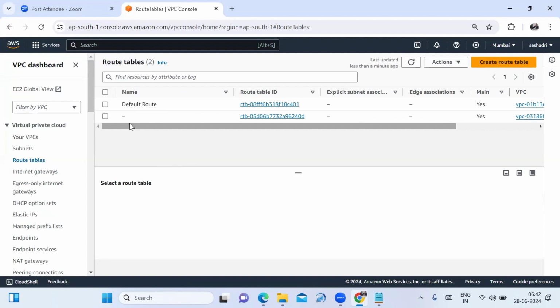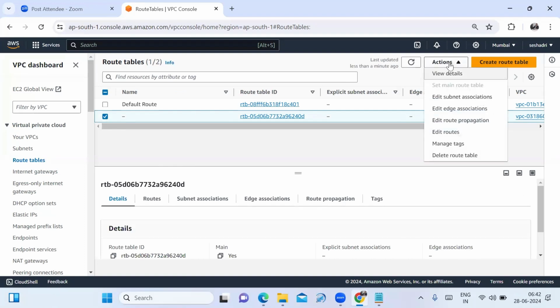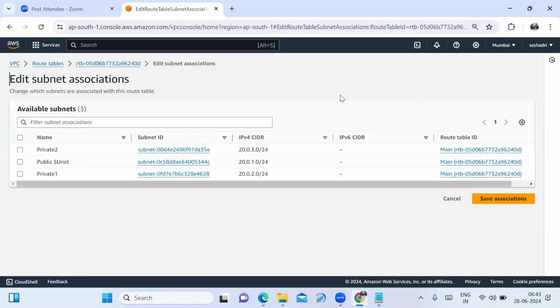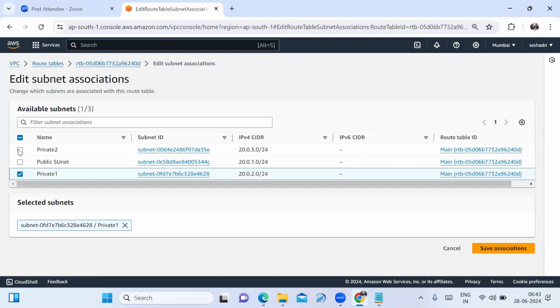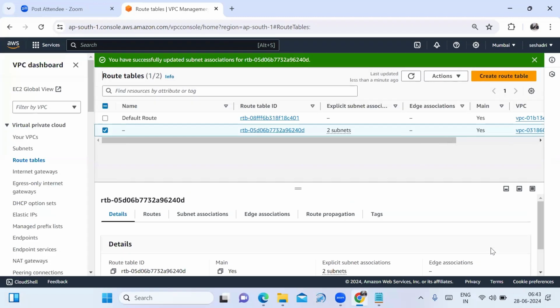Fine. What we have to do is select this route table, go to Actions, click on edit subnet associations. We have to enable these two private subnets, private 1 and private 2. Click on save associations.